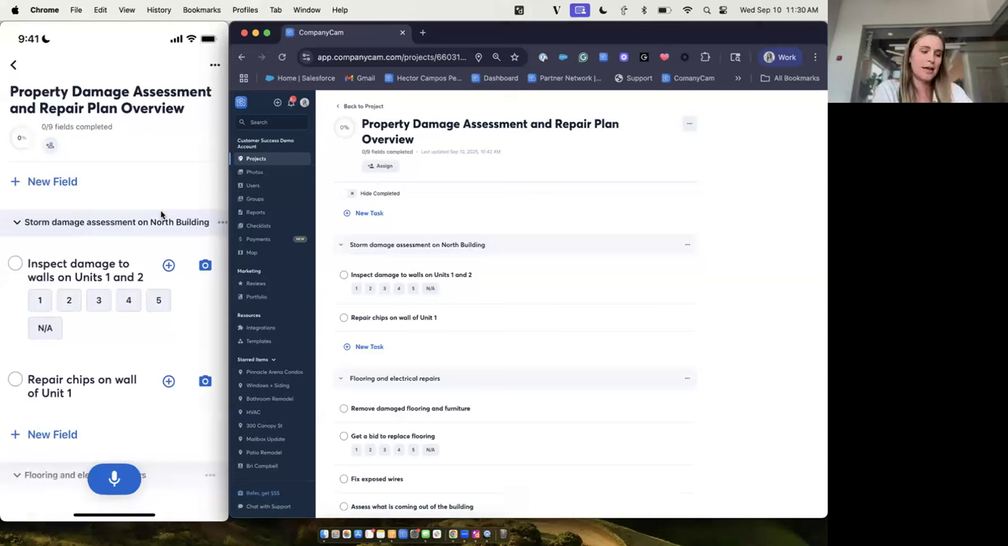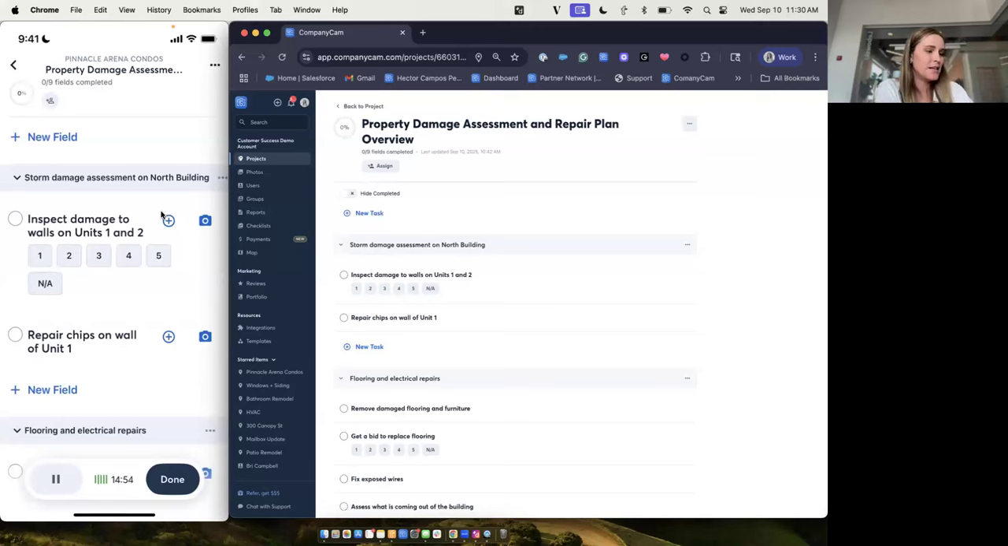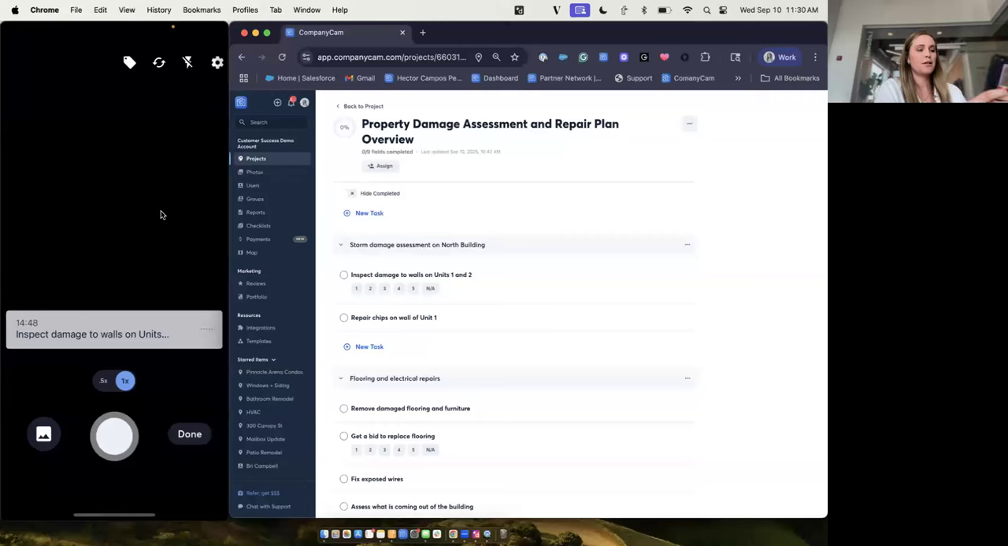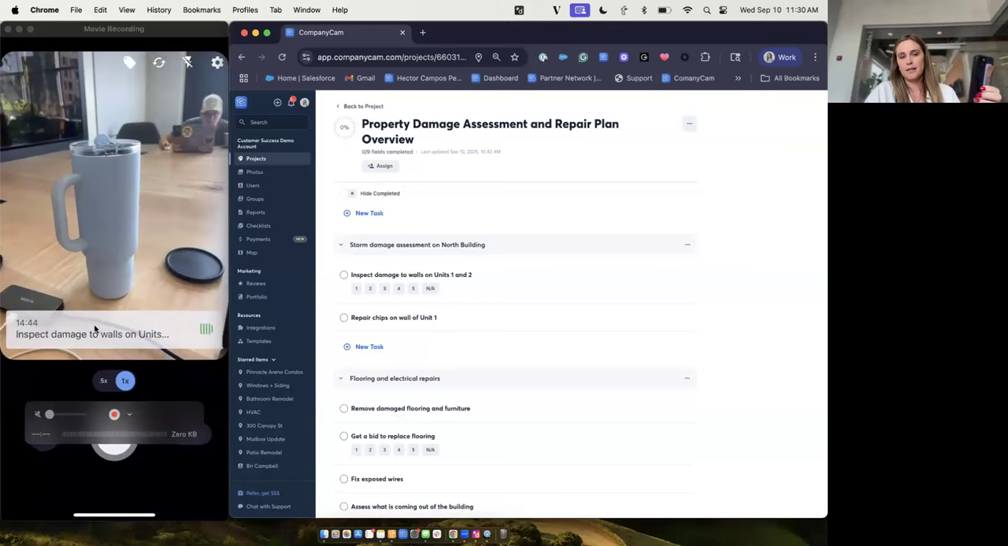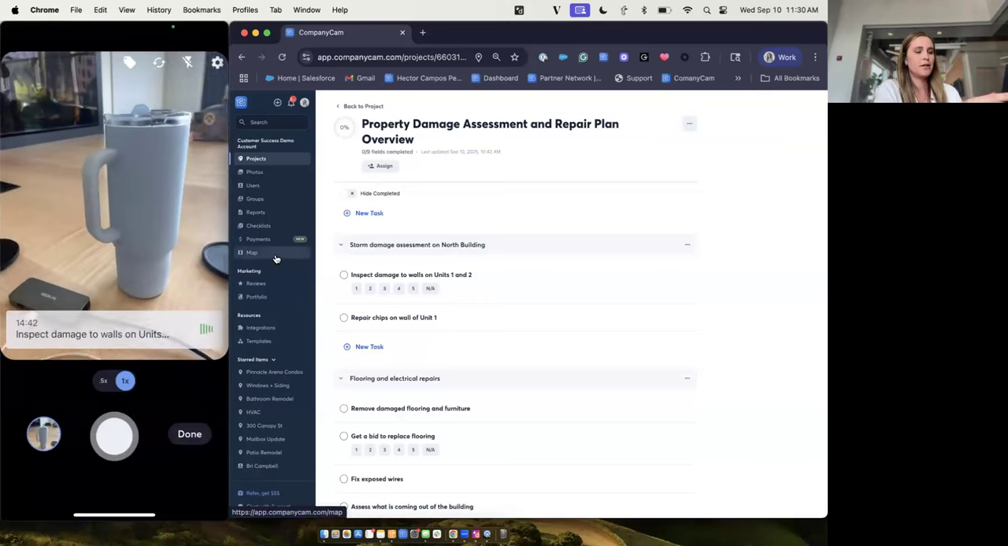So I'm in my checklist, I hit my microphone. Okay, for my property damage assessment, let's go ahead and inspect the damage to walls on units 1 and 2. Let's rate that a 5. I'm going to click my camera. Let's also take a photo of it here. You can see that that task is right there. Hit done.